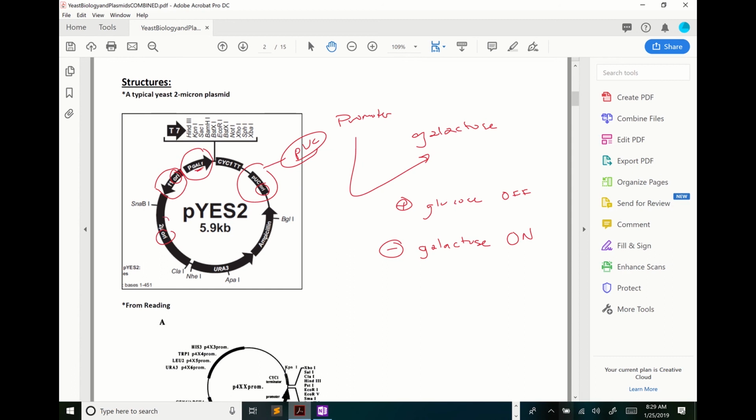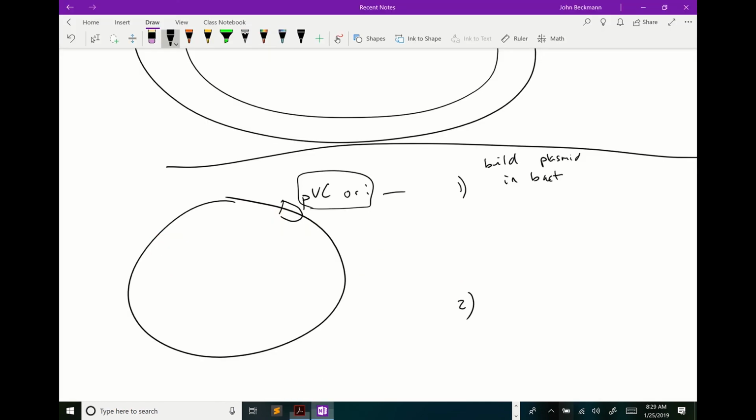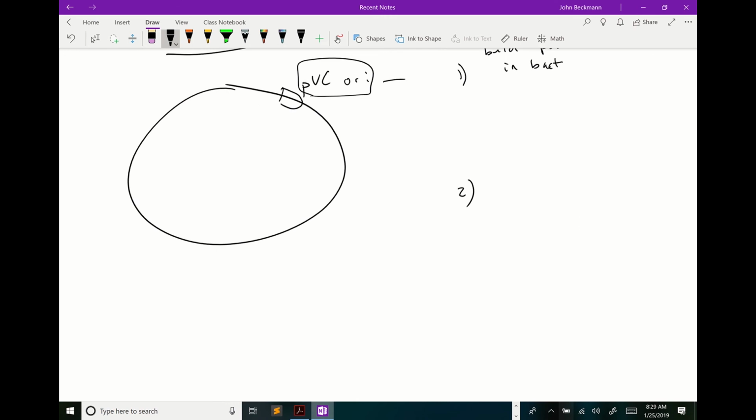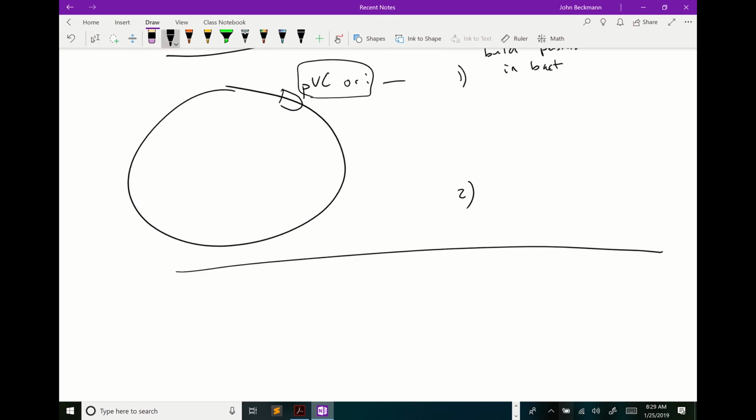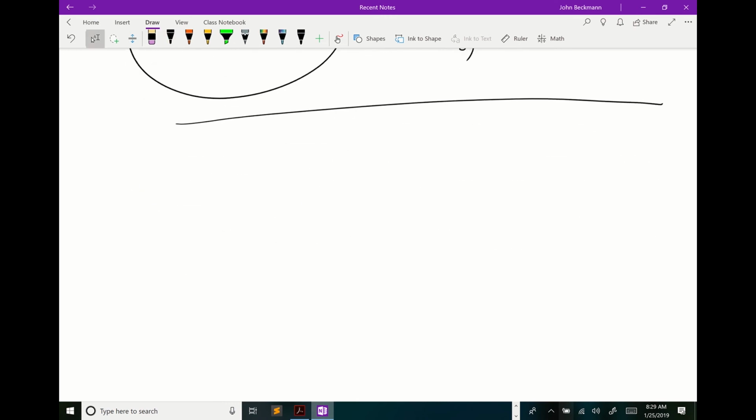Let's talk about the 2 micron origin. So there's also a yeast origin. Yeasts are just like bacteria. You've got to put in a sequence that tells them to replicate the plasmid. So let's talk about different origins for yeast plasmids, okay? Because it's the same concept. Plasmid origins are important for regulating what? Copy number. And we care about copy number.